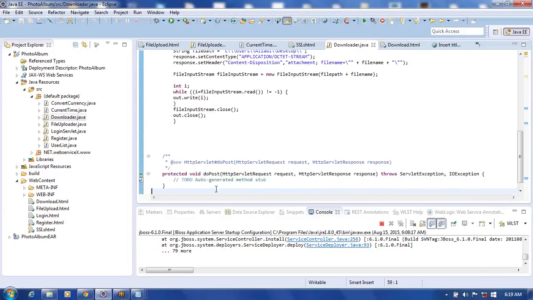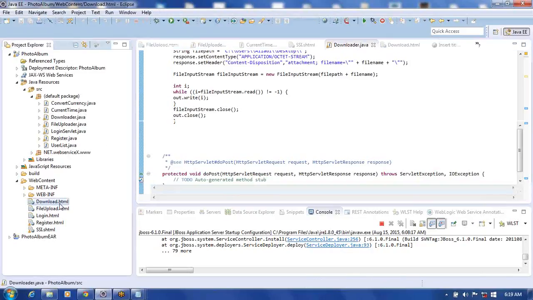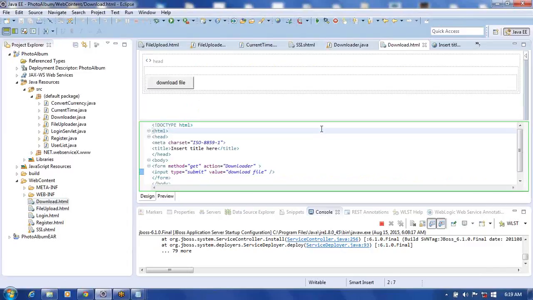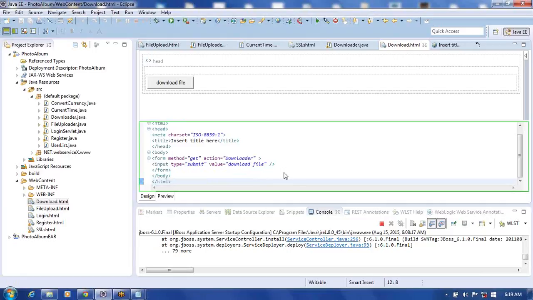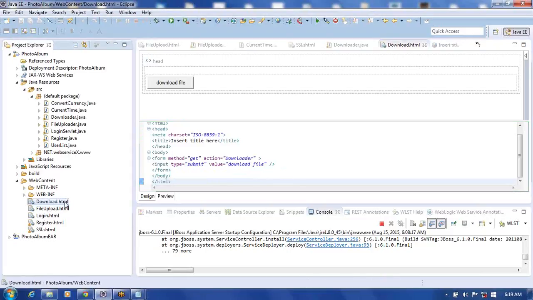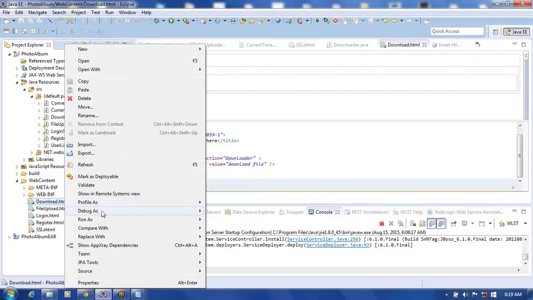Now when you run this, it will download the file for us. Now go to downloader.java. This I am calling from the file download.html. From here I am going to call this. Here form method equal to get, action equal to downloader. And here input type equal to submit, value equal to download file. When I click on the button, the form will be submitted to the server. So from the server, it will now be downloading the file. Go to this and try to run this.